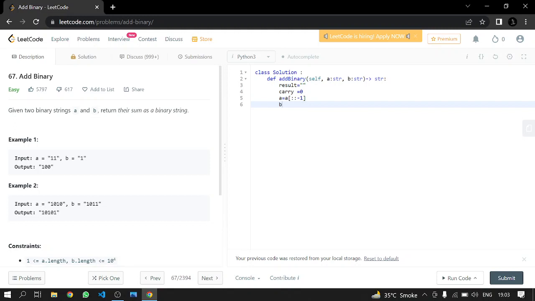and the same with b. We are going to reverse b. And now what we will be doing is putting them in a for loop. And what if one string has two indexes, and the second string has five indexes? So we will be taking the most indexes as the range.